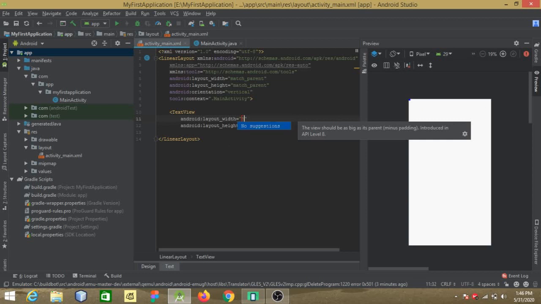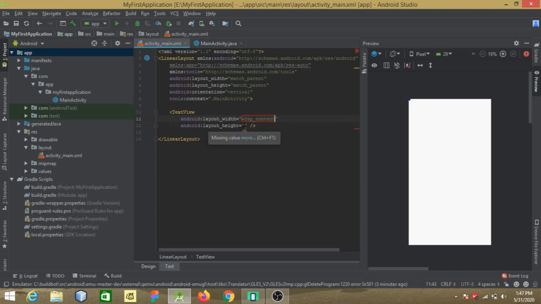For example, I'll just put 50 dp. After putting 50 dp, enter. It will automatically give a 50 dp width to the text view. But for now, let's keep wrap content, and the height also to wrap content.